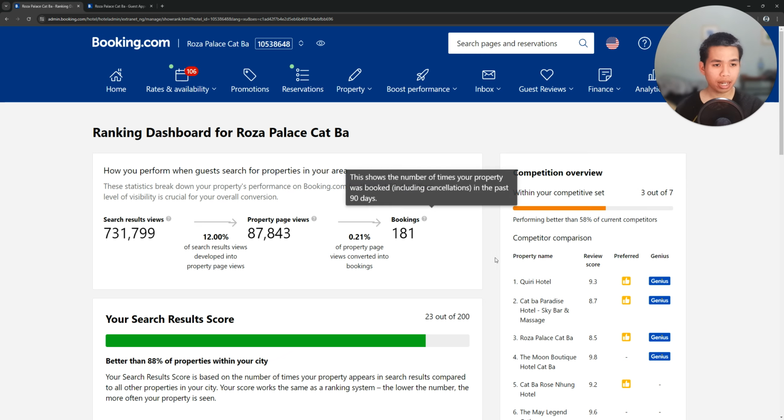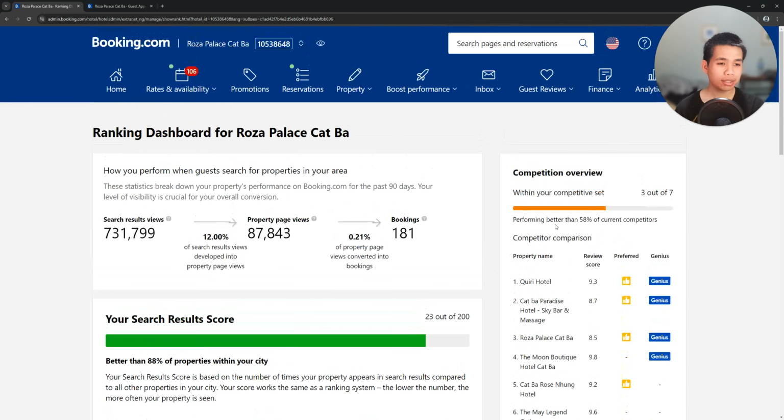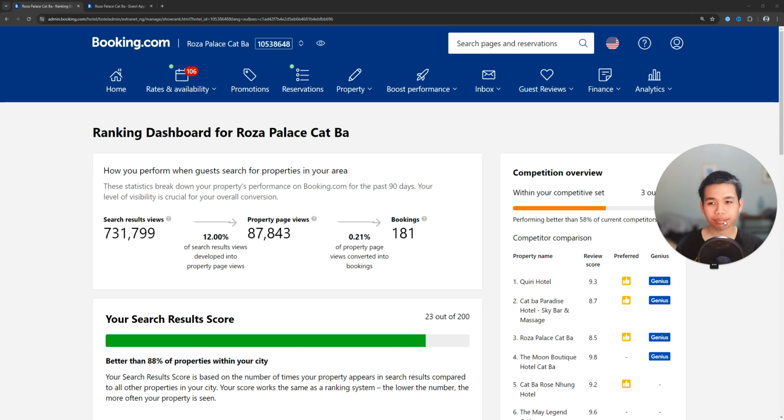I think it's really helpful. Also here, it's going to compare you to your competitors as well. So you can see I'm ranking 3 out of 7 based on my competitive set, which I've chosen myself. Your competitive set is the competitors that you choose to compare to. So it's going to be more in your control when compared to your competitors, right?